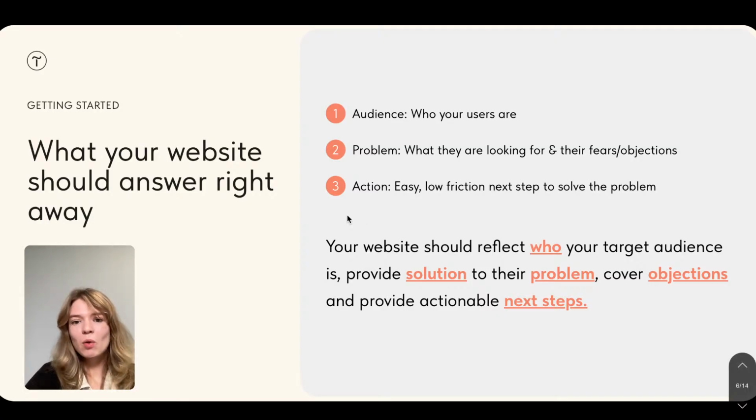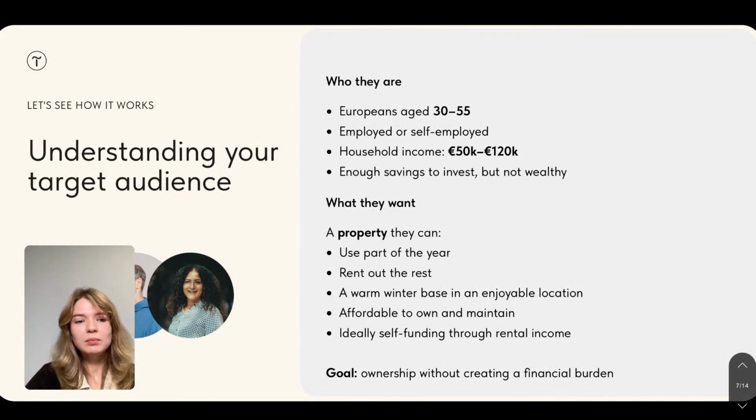So let's see how it works. How would you approach understanding your target audience? For example, for me, and this is a hypothetical audience research, I took some freedom with that, so I didn't actually go over real resources. What you can do is basically see what the competitors are providing.